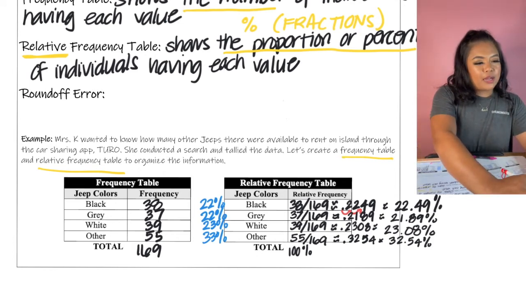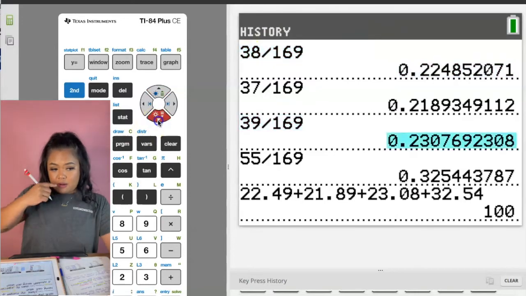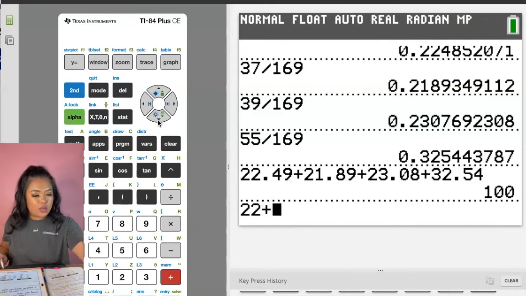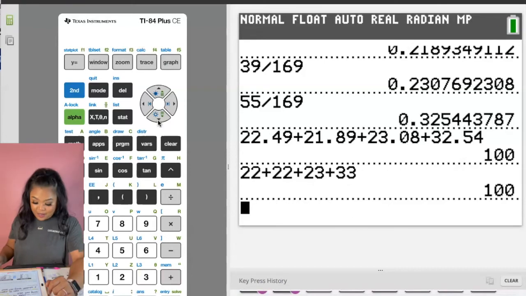Now let's add up those numbers. If you want to go back to the part where you can use your calculator, just press down all the way and it'll take you to a blank spot. So let's add up those numbers. We have 22 plus 22 plus 23 plus 33. Let's add it up to 100%.